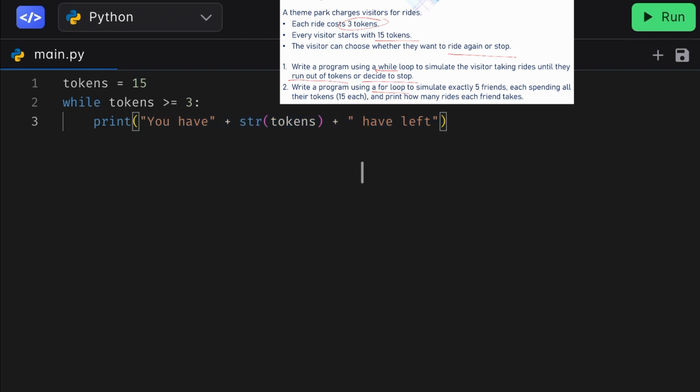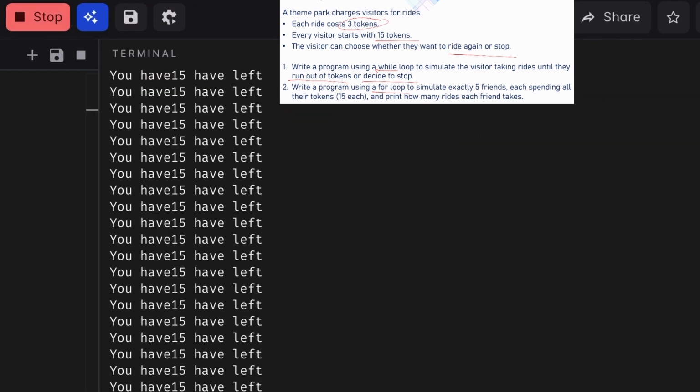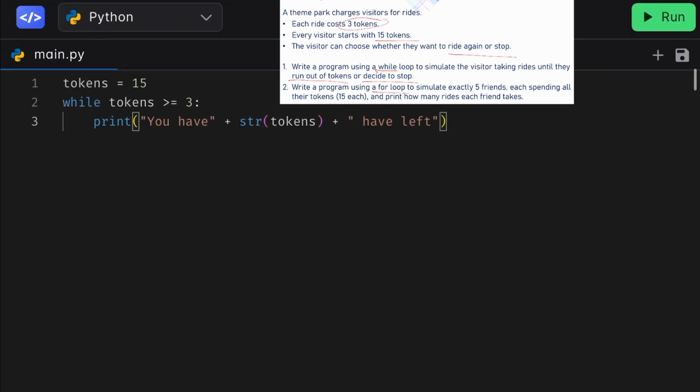So this will temporarily convert tokens into a string. And then if I just run this really quickly, we're stuck in a loop because tokens is more than 3, and this will loop infinite times as this condition is true. Okay, so let's change our code a little bit more. Then what we're going to do, we're going to give the user a choice, and we're going to say, do you want to ride again? And then prompt them to type in yes or no.